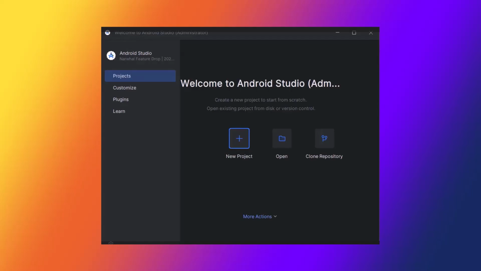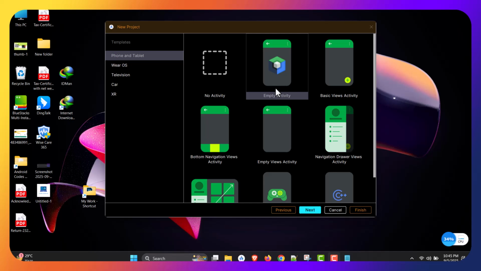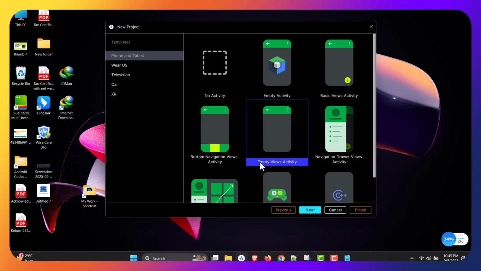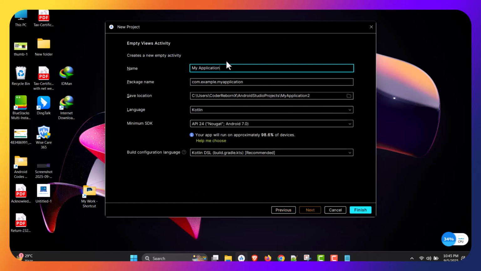Open Android Studio. On the welcome screen, click New Project. Choose Empty Views Activity. At the top, you see there's one saying Empty Activity. It's for Kotlin. We won't select it. Since we want to code in Java, we will select Empty Views Activity. And then from here, click Next.